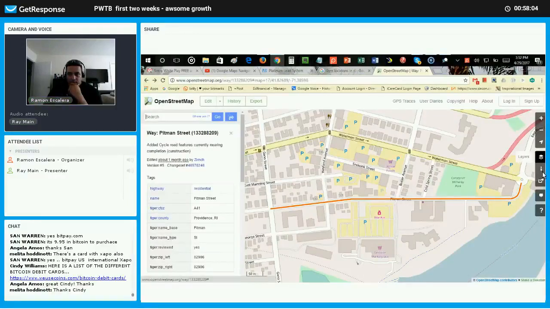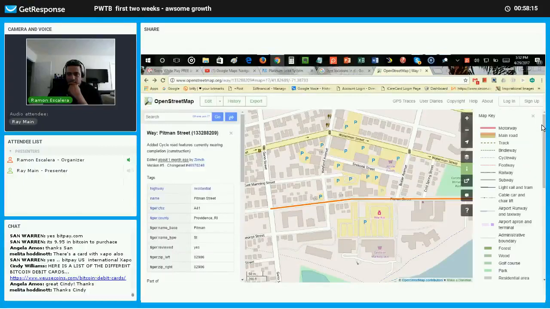Maybe. Well, what are these buttons here? Hold on. Map key. Zoom in. Show my location. Zoom in. Share. Let's see what map key is. No, that's not gonna help. Layers.